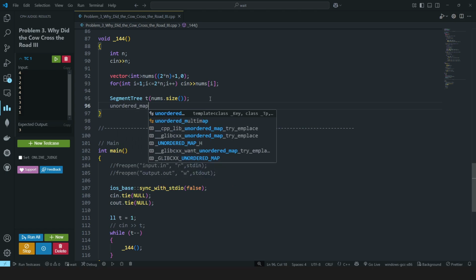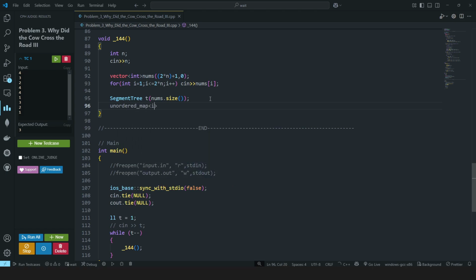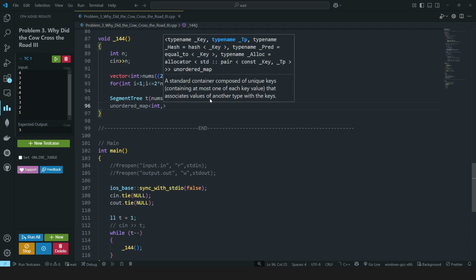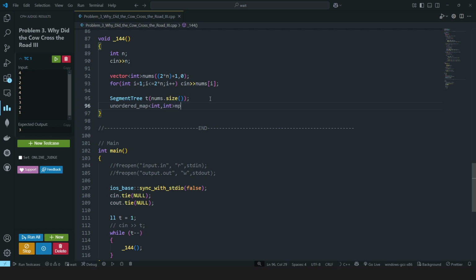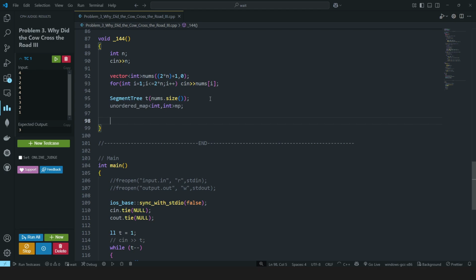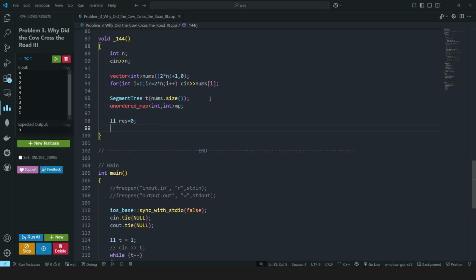So I will be using here an unordered map, and it will be of int comma int only, right? Let's name it as mp, and since I have to store my result also in some variable, I will store it in a variable named res. And now let us actually start our traversal across the 2n integers, that is this nums array.